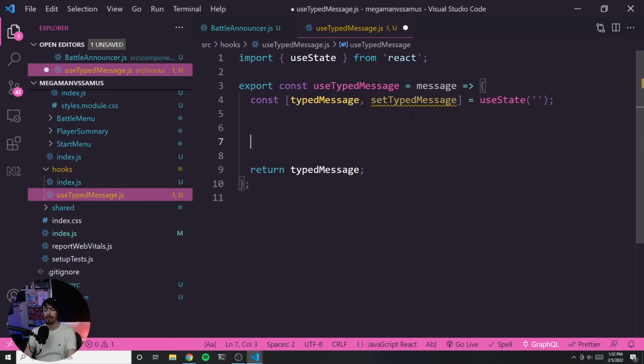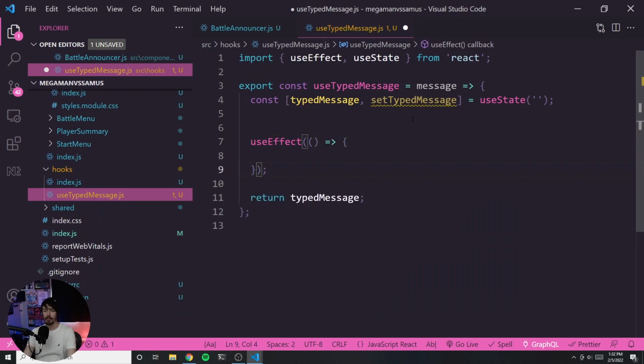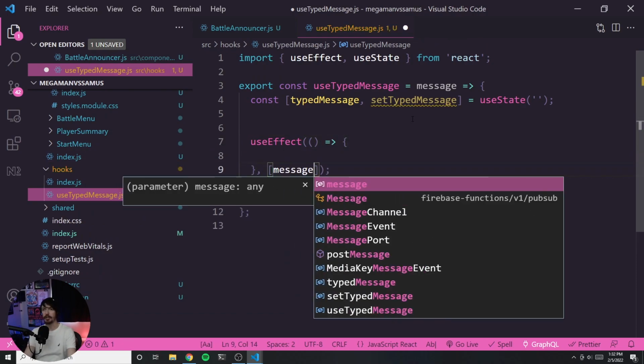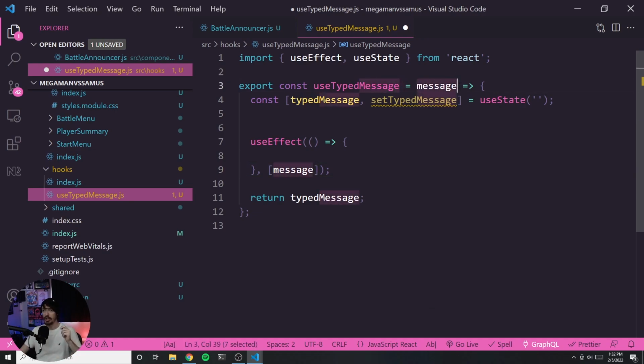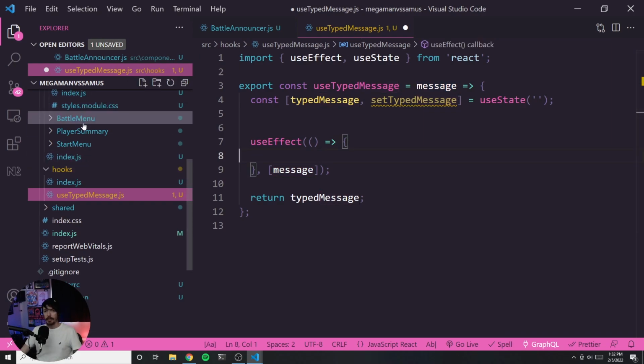So I'm going to use an effect. And we just want to put message in here because every time the message changes, we want to restart this process and type out, essentially recreate typedMessage to whatever this has changed to. Before we go too much further, I think we should create our helper wait method.